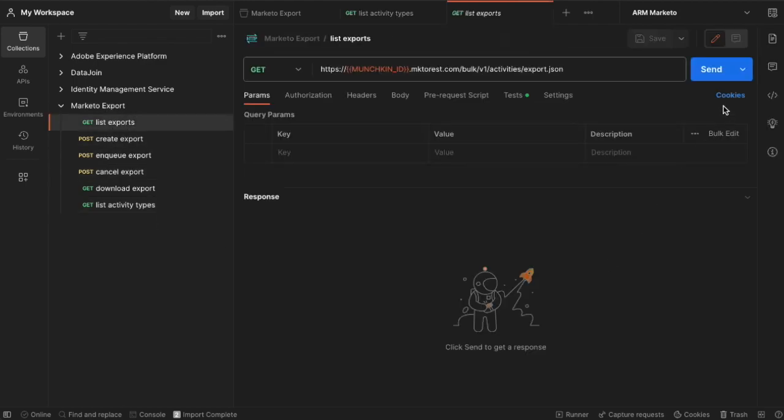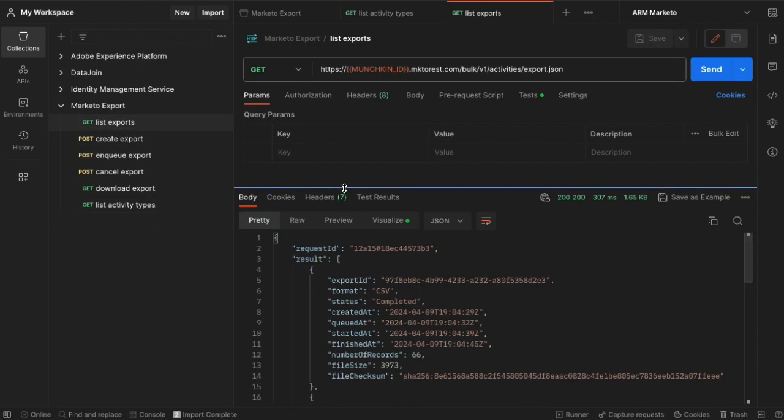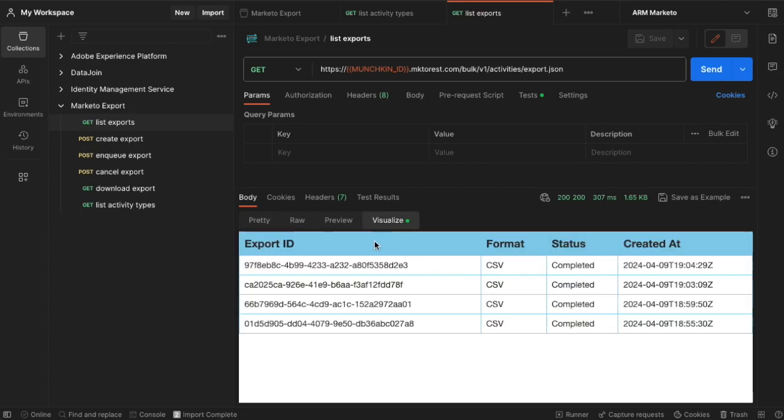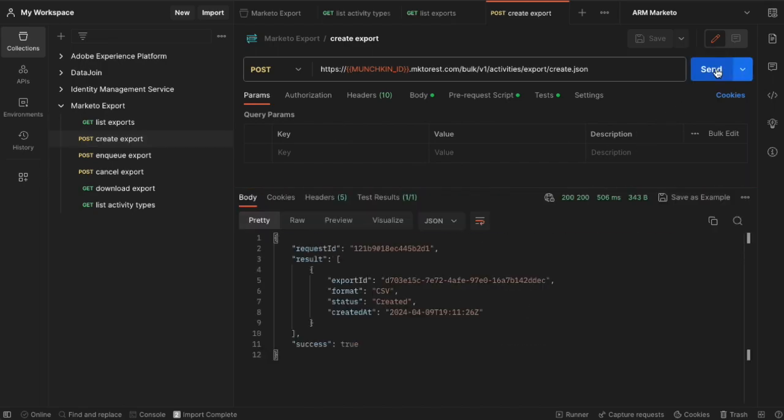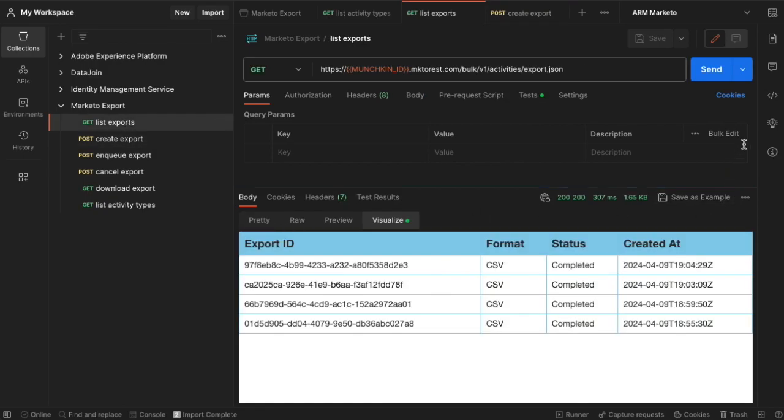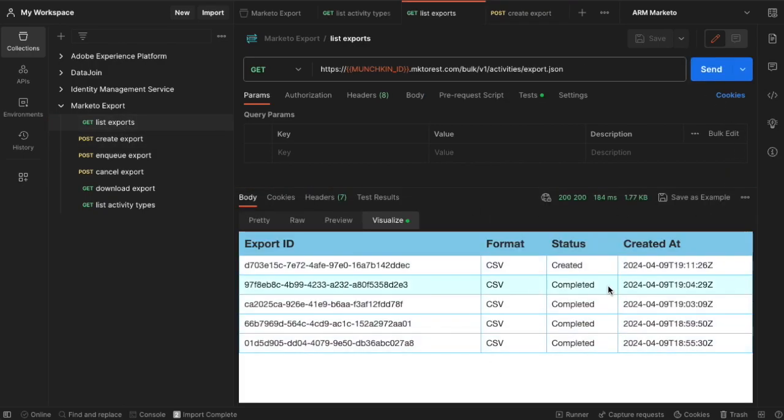So first thing is we can go list exports, and once again press visualize. This will show all of the previous exports that we've done along with their export IDs, but we want to create a new export. So we will do this create, and then press send. This created the export starting with D70, and we can see that over here. We created this new row right here.